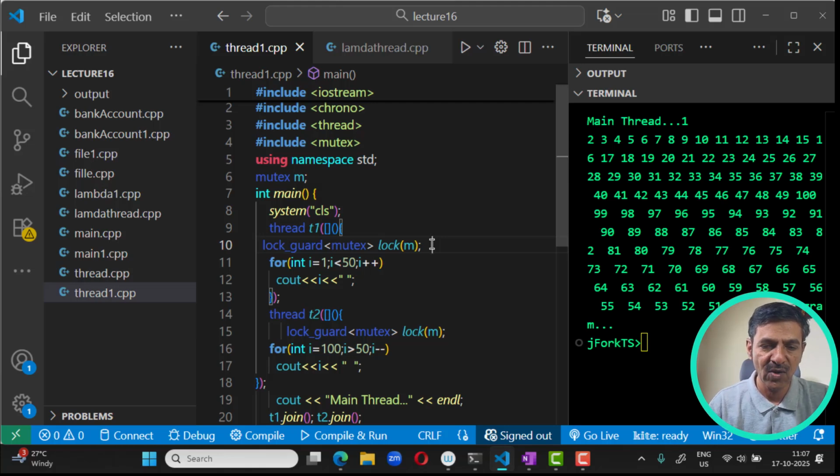Another scenario where locks are to be used, as I told you: suppose you are reserving a seat on a train or a bus, and only one seat is remaining. How are you going to stop two people from reserving the same seat? Once you enter the function reserve seat, there you have to put a lock like this, so that nobody else can reserve the seat.